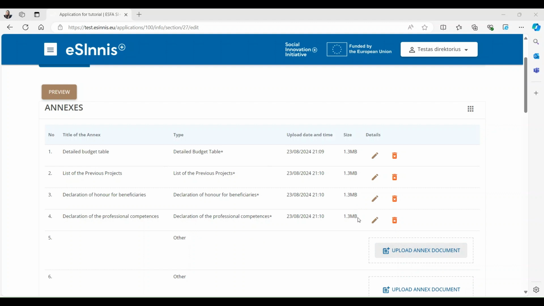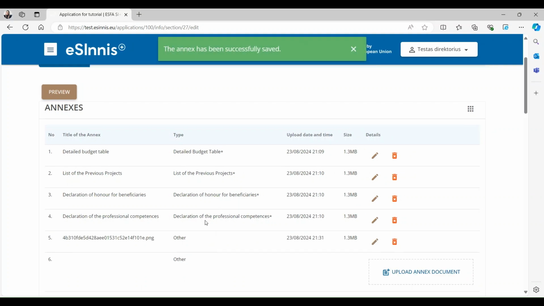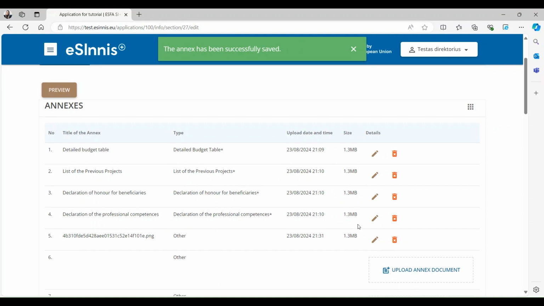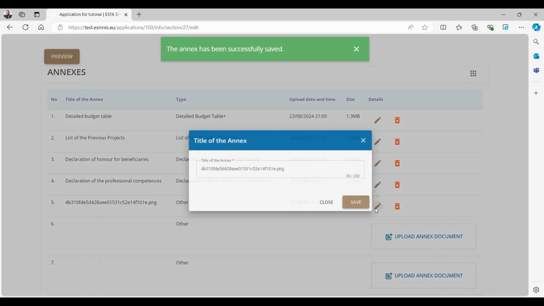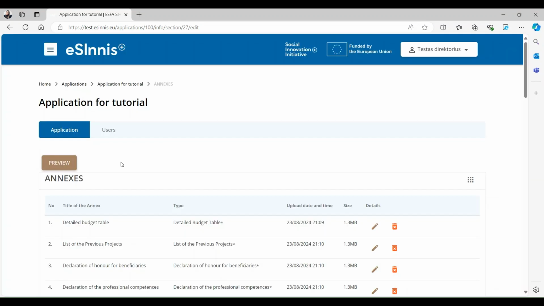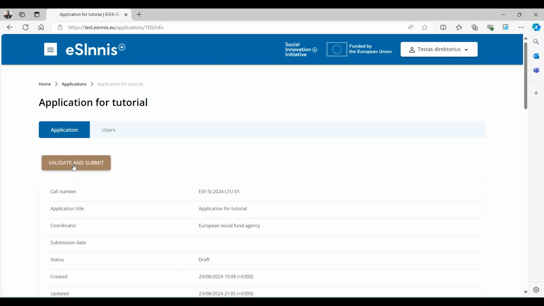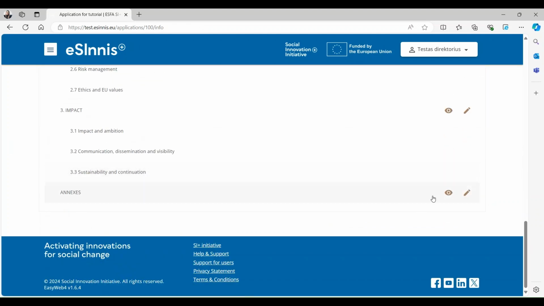Remember that you can download, edit, or delete the attached files. To change the name of the uploaded annex, simply click on the pencil icon. The uploaded attachment can be downloaded by selecting the application's preview button and navigating to the Annexes section.